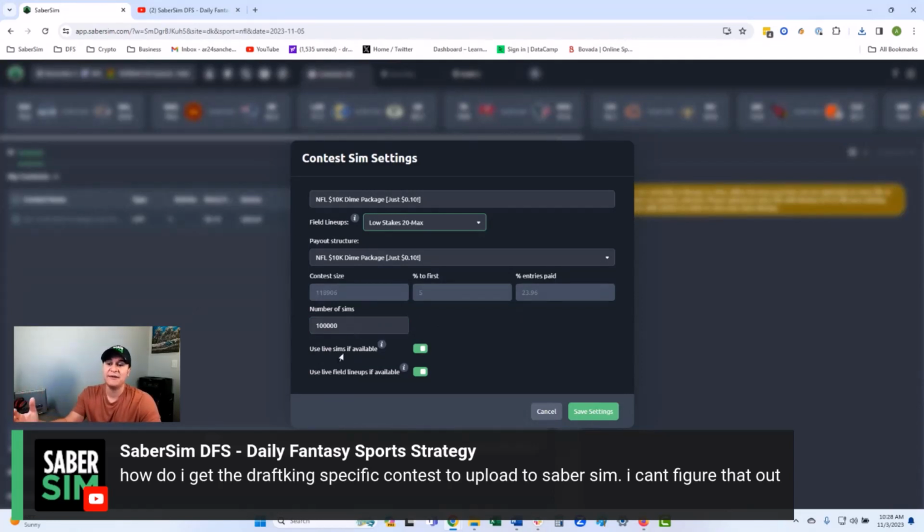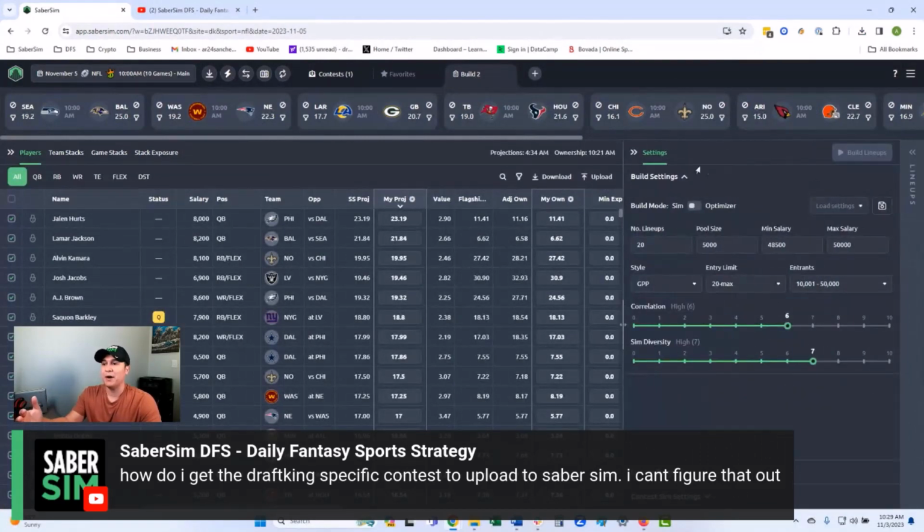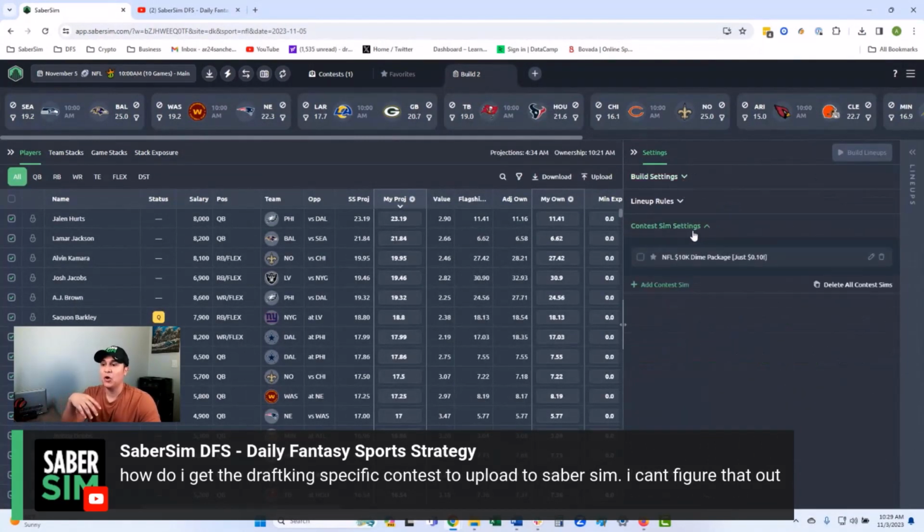You're going to see the use live sims if available option is toggled on by default. The use live field lineups if available toggle is toggled on by default. We'll get to more of those later, but I just want to give you guys an idea of what all goes into your contest sim being created. When I hit save settings and I go to my build, when I pop open the settings tab, when I open this contest sim settings dropdown, boom, the contest sim that we just created is right here.